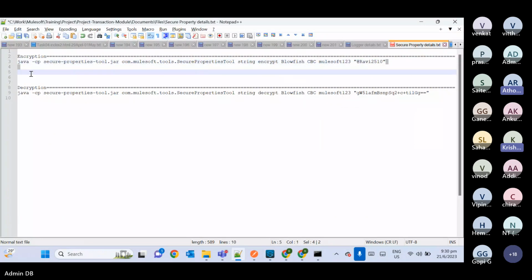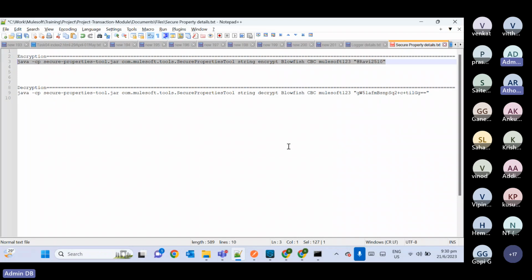Sir, one doubt, what is the meaning of CBC mode? Okay, so whenever we do any encryption, we have to define two things. One is the algorithm, another one is the mode. They use these two details to encrypt the data. There are multiple algorithms other than this.